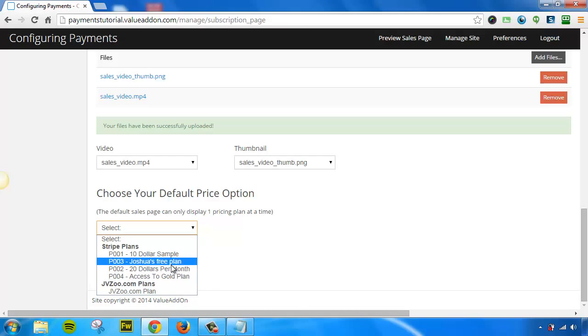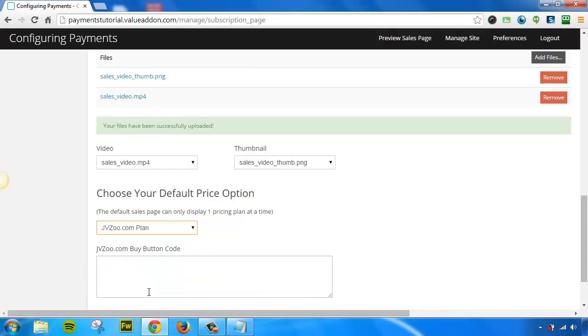Now, currently the sales page will only showcase one plan at a time, so you will need to make a selection. So if you wanted to have people sign up for free, you could feature a free plan just by doing that. Or if you wanted to feature one of your other plans, just select the plan that's right for you. If you had a JBZoo product that you wanted to showcase on the sales page, go ahead and click the jbzoo.com plan option and then paste in your jbzoo.com buy button code. If you don't know how to do this, please refer to our support documentation on how to configure JBZoo to work with your membership site.